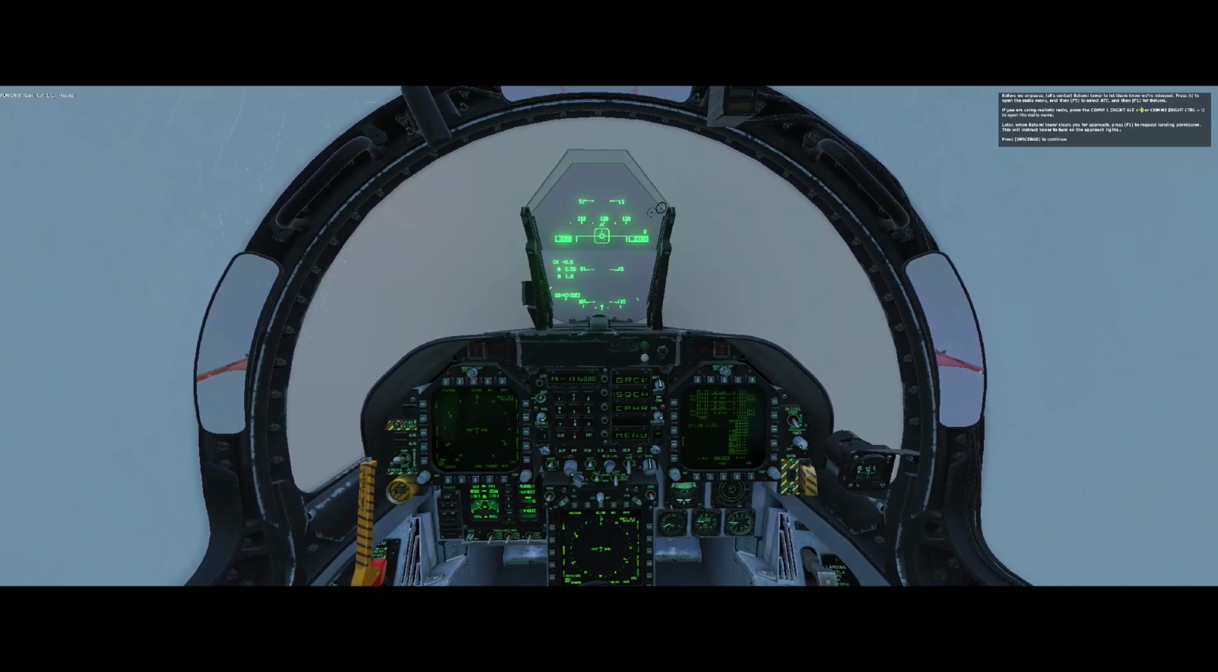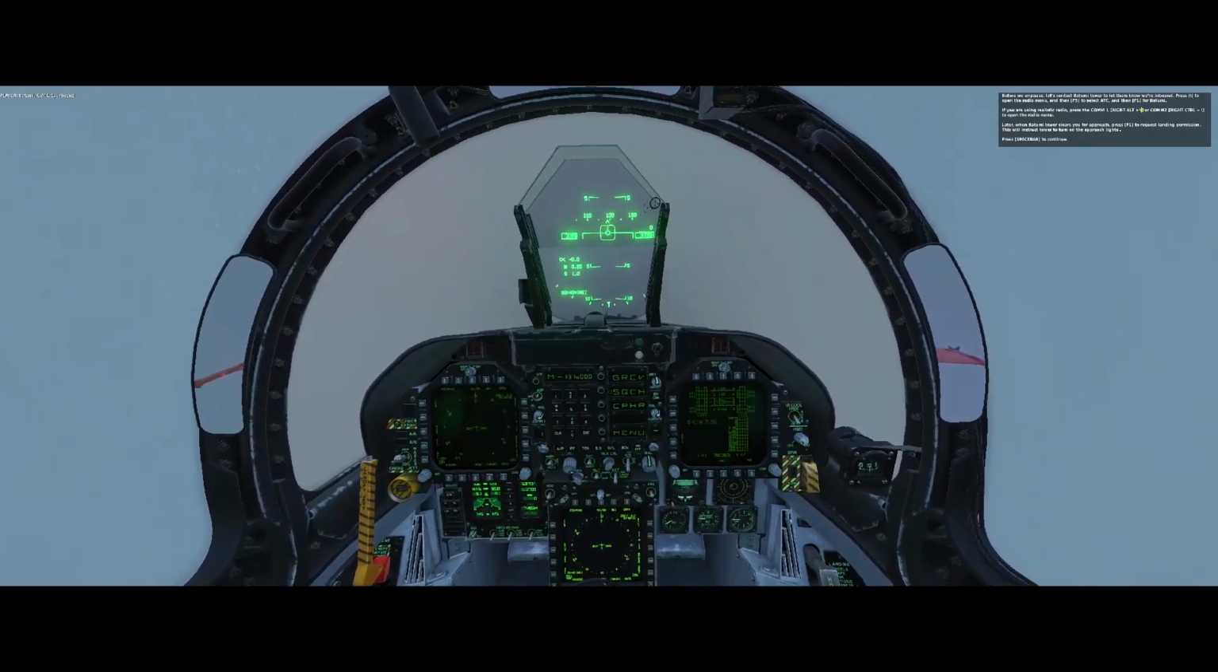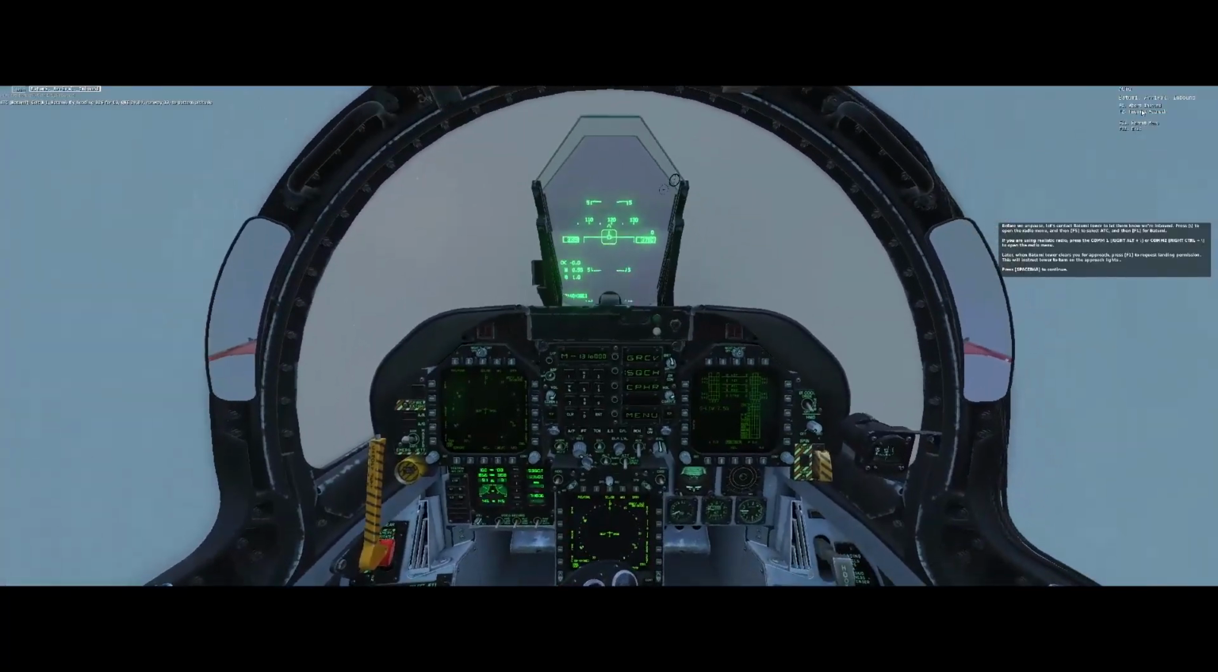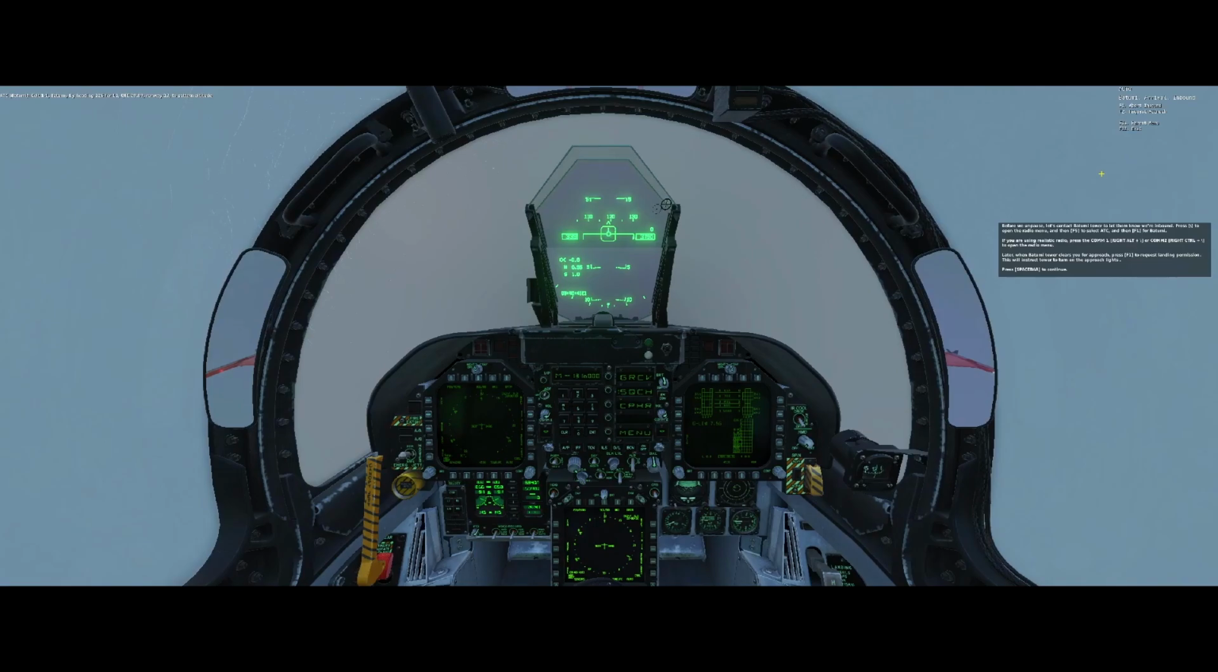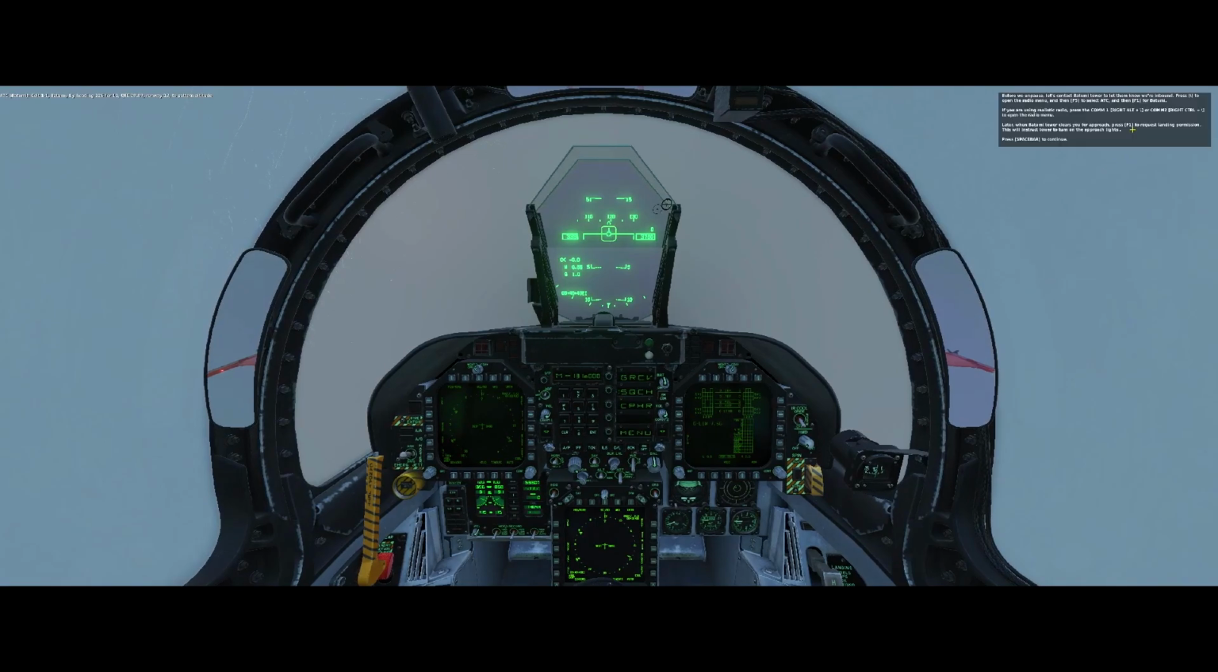Batumi, Colt 1-1, inbound. Colt 1-1, Batumi, fly heading 126, QFE 29.89, runway 13, to pattern altitude.